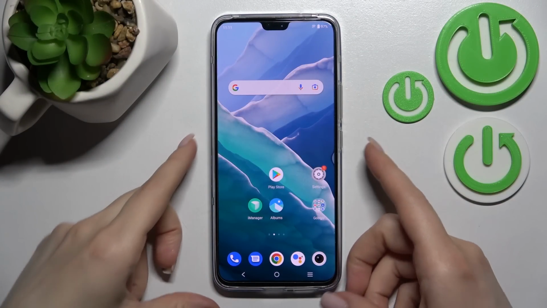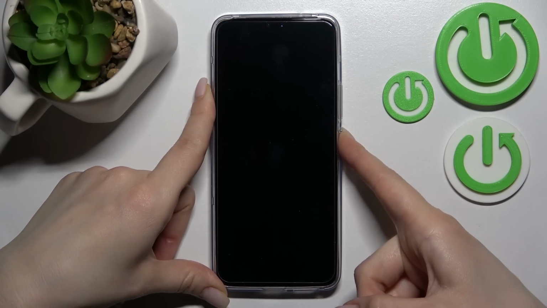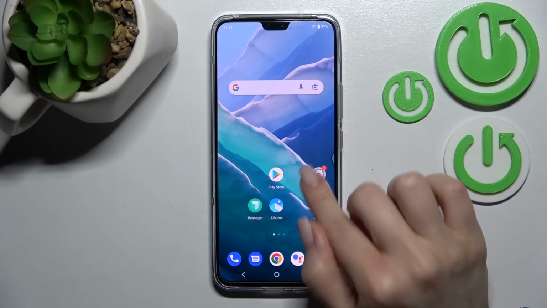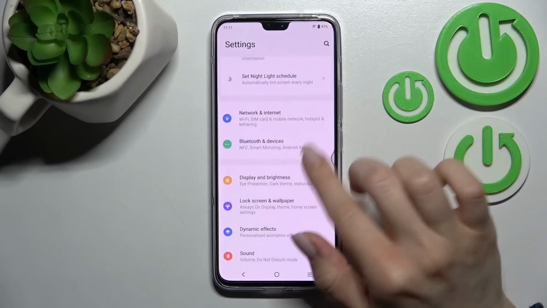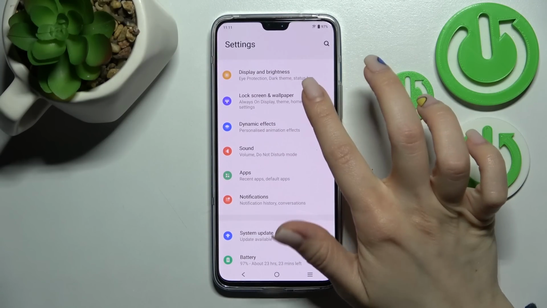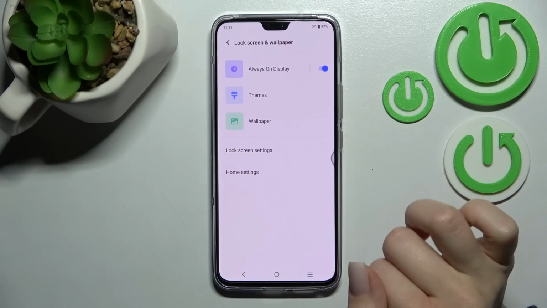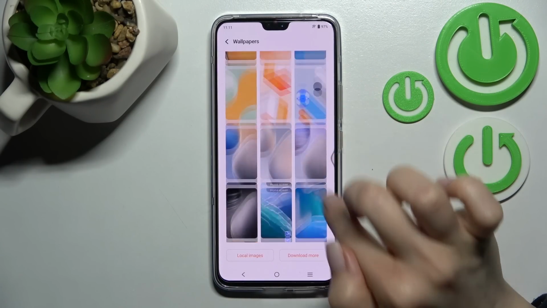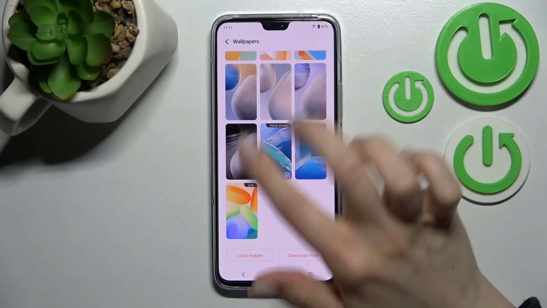Welcome. Today in front of me is the Vivo V23, and I'll show you how to change the lock screen wallpaper on this device. First, we should go into the Settings application, and after that just click here on the Lock screen and wallpaper section.